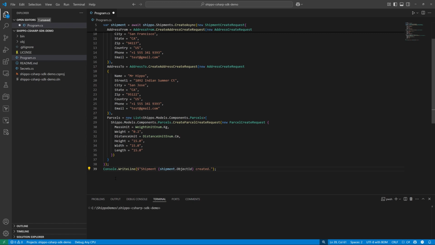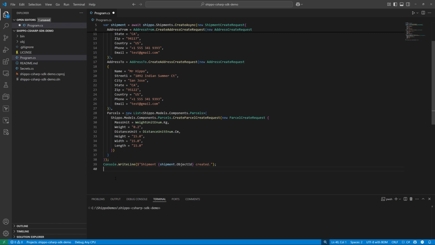Okay, now that we've defined our shipment, it's time to go rate shopping. By default, Shippo will automatically return a list of rates in the shipment create response, but if you want to obtain your rates later, you can specify that you'd like the shipment creation call to be asynchronous. You can learn more about asynchronous calls in the API documentation.